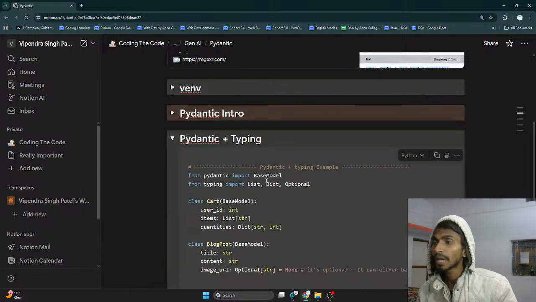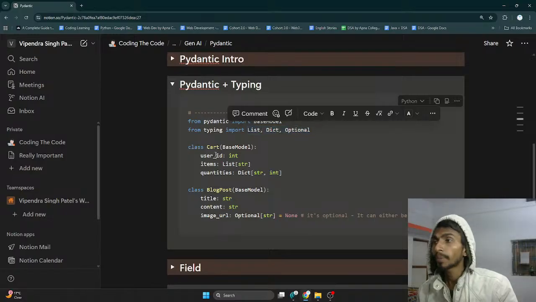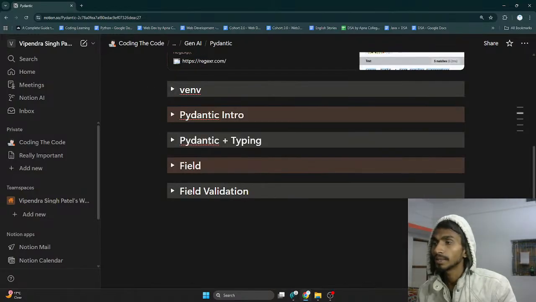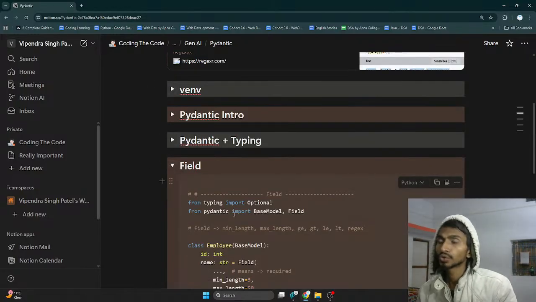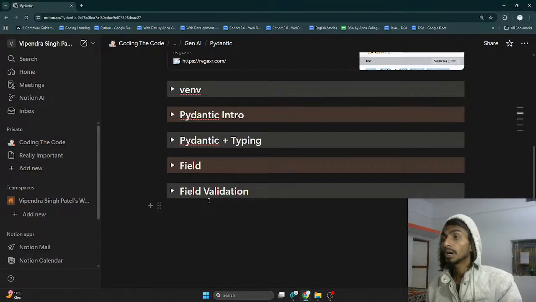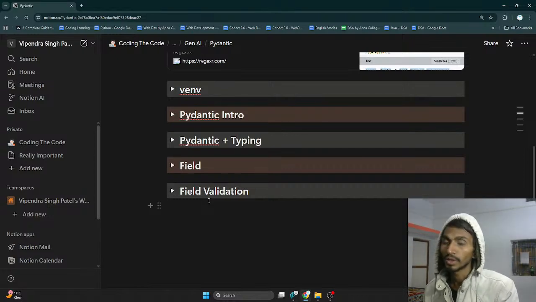So using Pydantic plus typing, you will get types like list, dictionary, optional, all these things from typing. And Pydantic will give you the normal types, and combining them you can just create some complex types too, like lists and all. And this Field is used to add more validation on top of the normal validation, and at the end you have field validation. First thing is that you have the normal Field, and second one is you have some decorators, that is field_validator, and the model_validator.